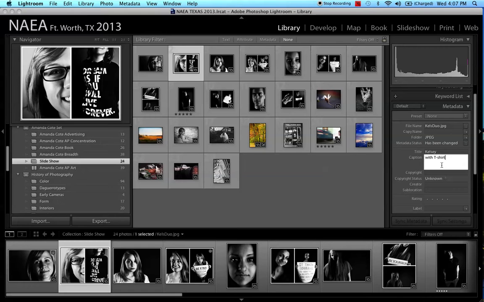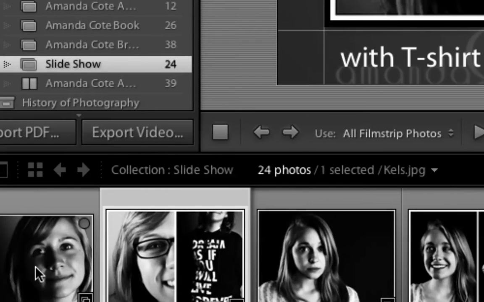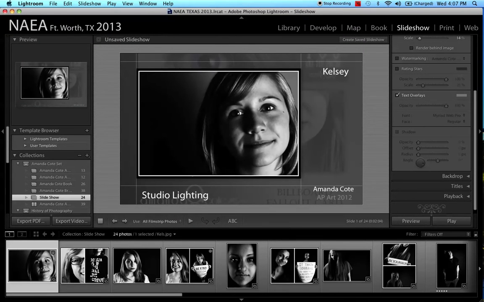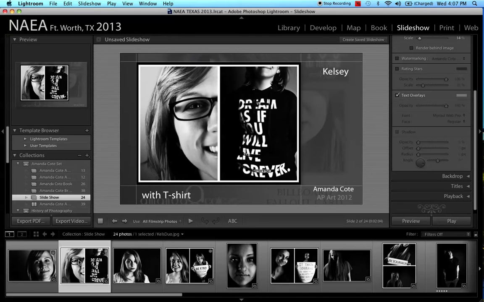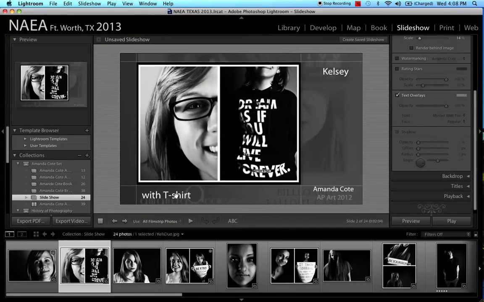All right. And so maybe we've got the Kelsey with t-shirt, and now if we go back, I'm going to say OK to that by hitting the return key or the enter key there. If I go back to the slideshow, notice now it says Kelsey and it says with t-shirt. So if I went back on the bottom here to click on this other slide just to show you what it would look like, there it is, Kelsey Studio Lighting, and here it is, Kelsey with t-shirt. So anytime that you put a caption, the caption would show up here, and anytime that you put a title, the title would show up here.